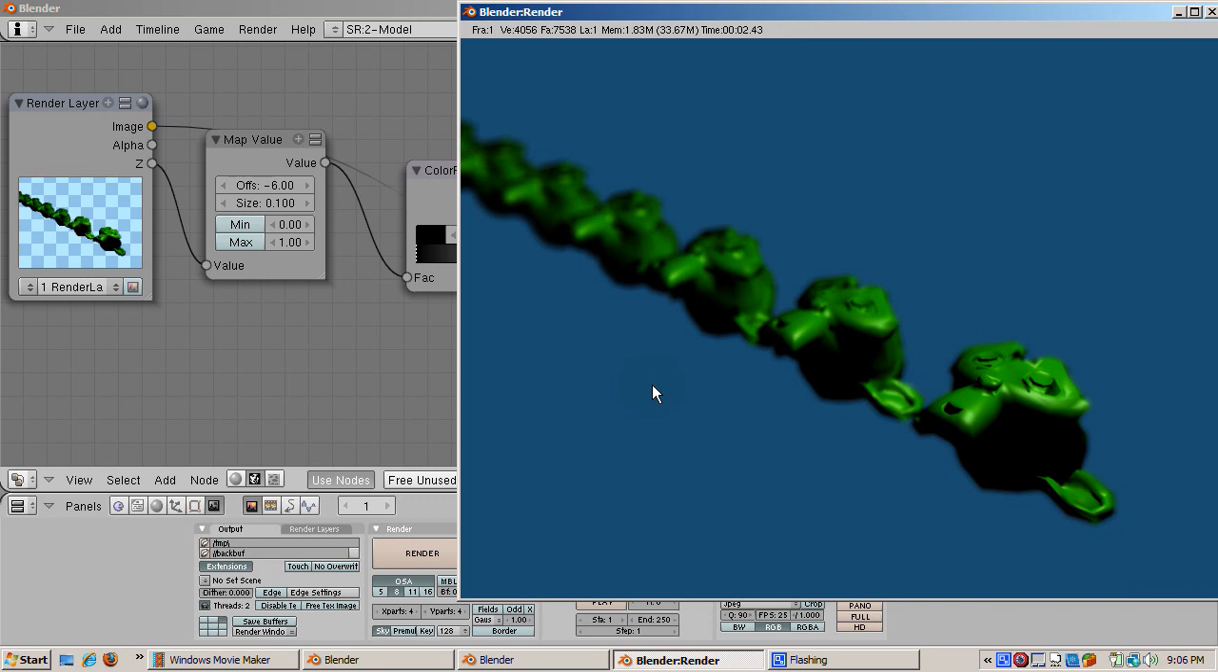That's it. I hope this gives you some interesting ideas for highlighting objects in your scene using depth of field. Happy blendering!